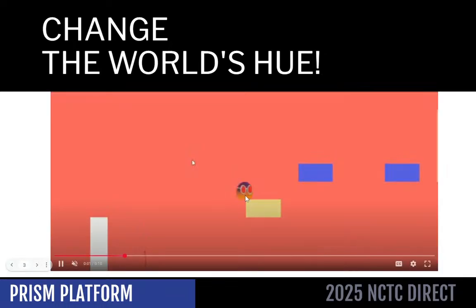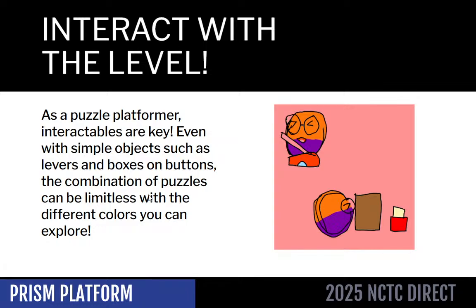There we go. Along with changing the world, Prism Platform also offers a few other puzzle elements to interact with the world. Levers and buttons can open the way forward in the different world, and can show up or disappear depending on the lens picked.